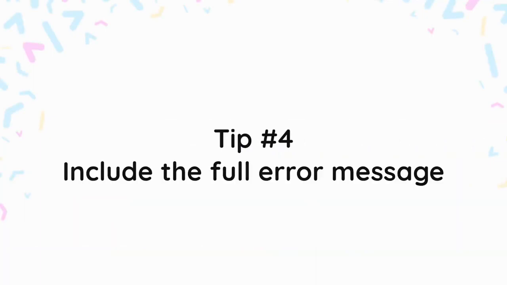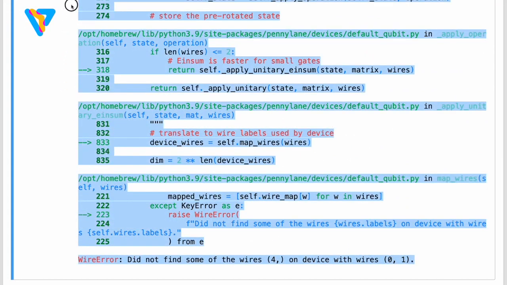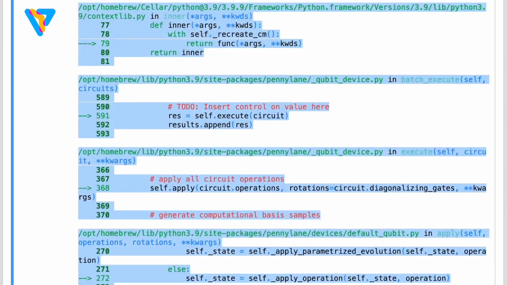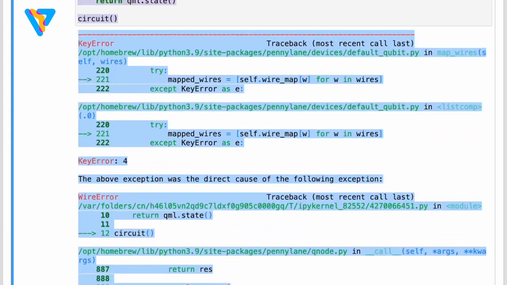Tip number 4, include the full error message. When you post your code to the forum, we will try to replicate the issue that you're having, which means we need to know exactly what the issue is. Make sure to include everything that your computer is yelling at you when your code doesn't work. You may think it's a lot of nonsense text, but for us, it can include key clues to what the source of the error actually is. So please copy it all into your post, not just the last line.